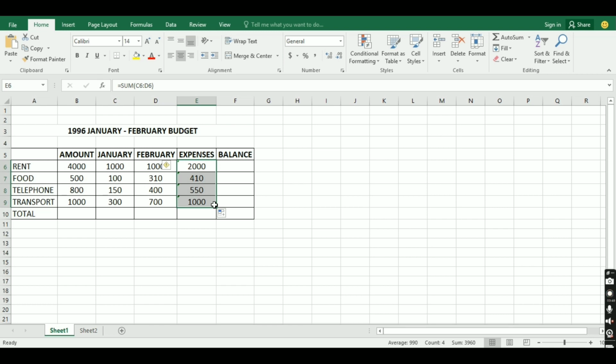Now, what about the balance? For us to get the balance, we need to subtract what we have in expenses from the amount. That means that it is amount minus expenses. So in this case, we type your equal sign, and then you click on what we have here, which is B6, minus E6, and then you press your enter key. That gives you the result.